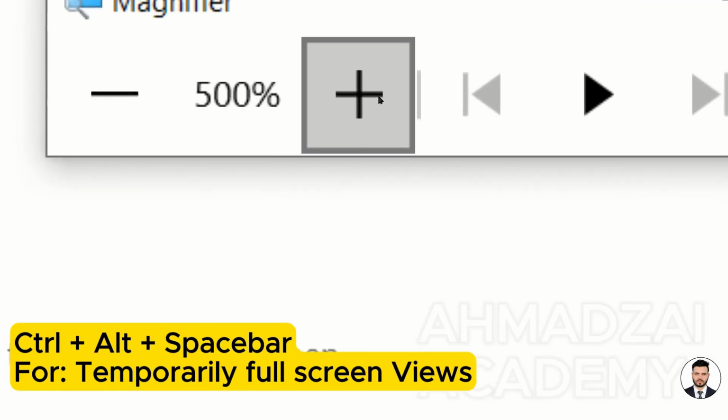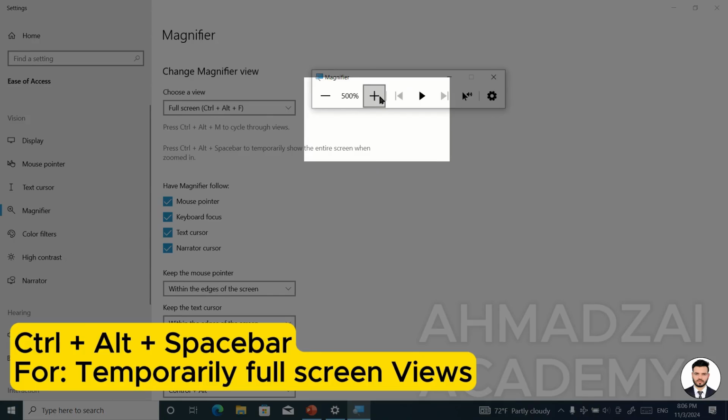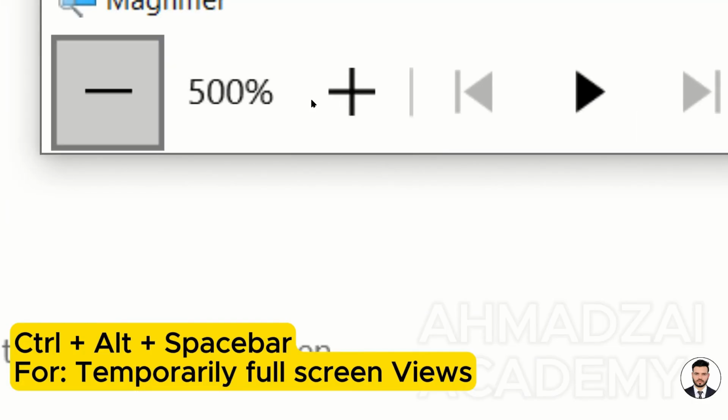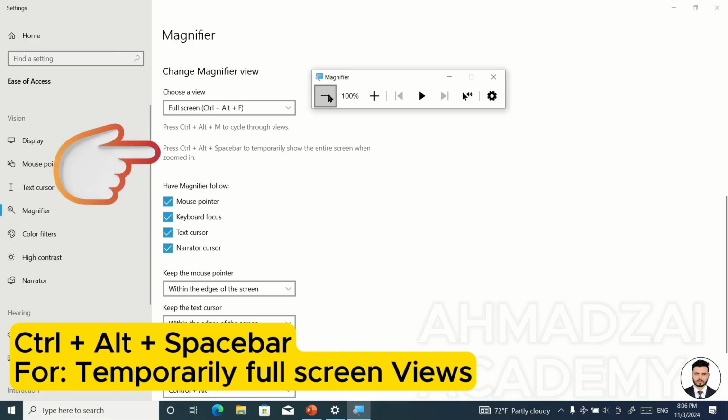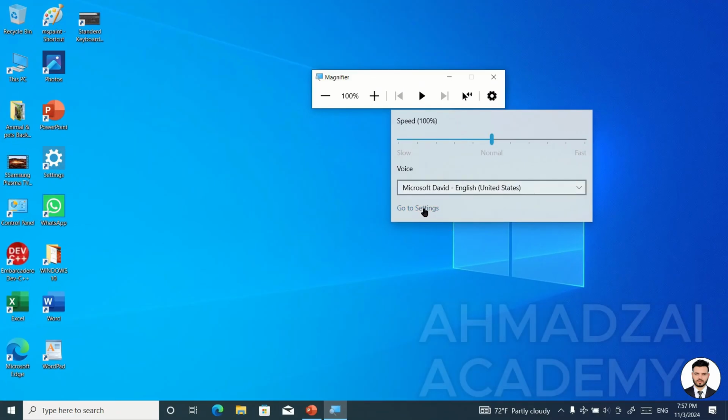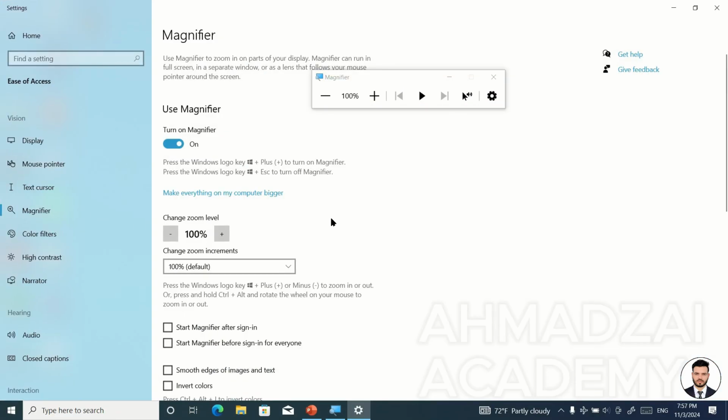It instantly zooms out the page, and then we can zoom in again. This isn't permanent, it's just for a few seconds. For example, if I press this, after a few seconds, it automatically zooms in again. So sometimes when you lose something, you don't need to zoom out again, just press Alt and Control and space once. Here, when you see the time, go to Settings.